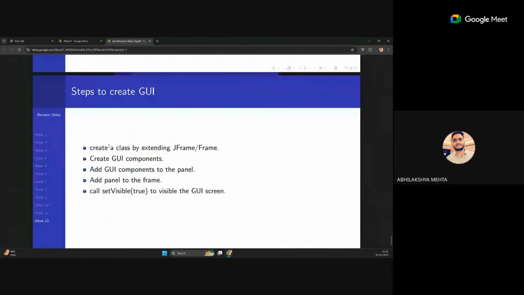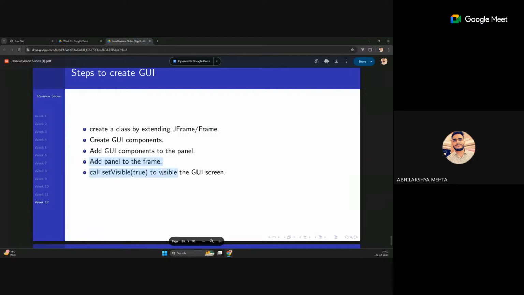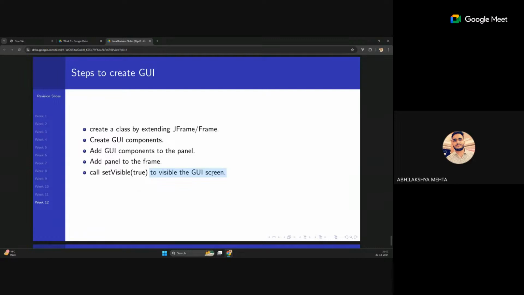Okay, steps to create a GUI. The basic flow is: create a class by extending a JFrame, create the GUI components, add these GUI components to the panel, add the panel to a frame, and then call setVisible(true) to make the GUI screen visible. So this is the basic flow we follow.